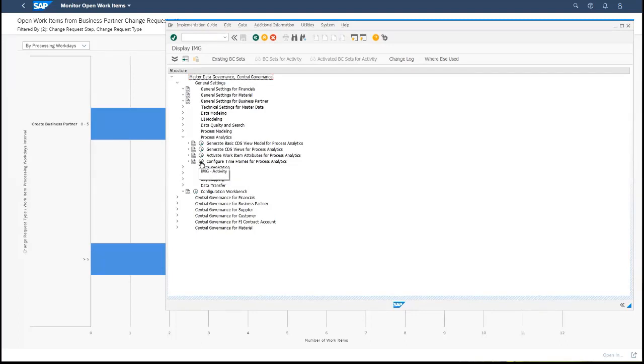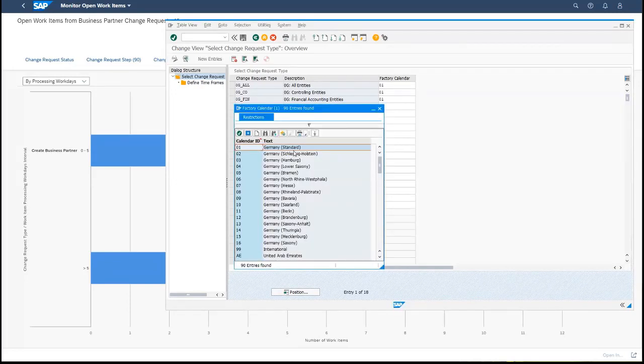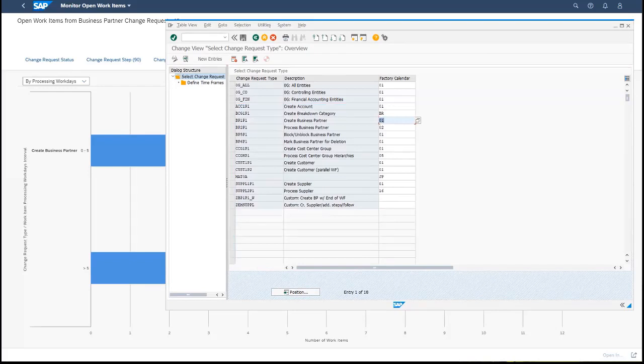This view cluster we use to define these KPIs. So it's divided by the change request type level. If you're interested to define such a time frame, you can enter this change request type. Firstly, you define a factory calendar, which is used to calculate the work days. This factory calendar defines which days, weekends, and public holidays will be excluded for the calculation.